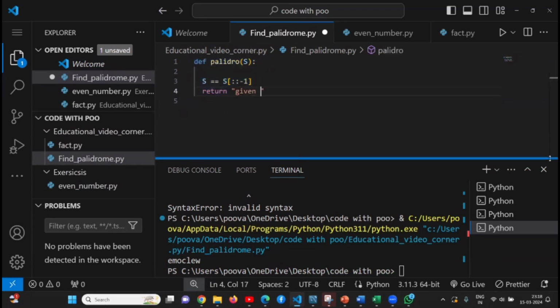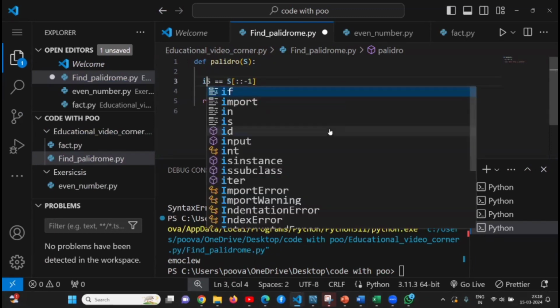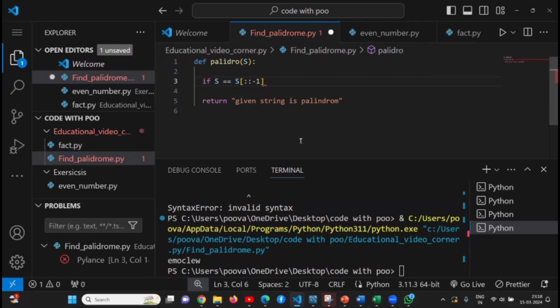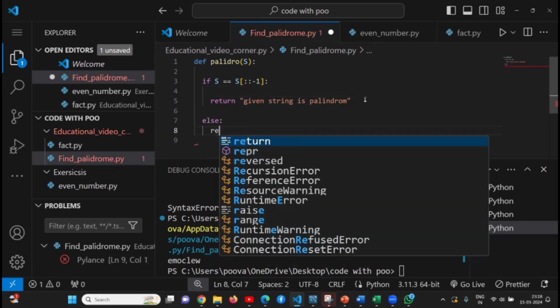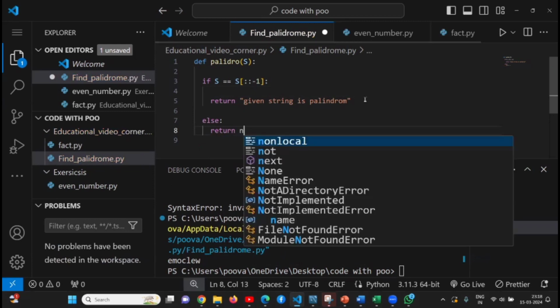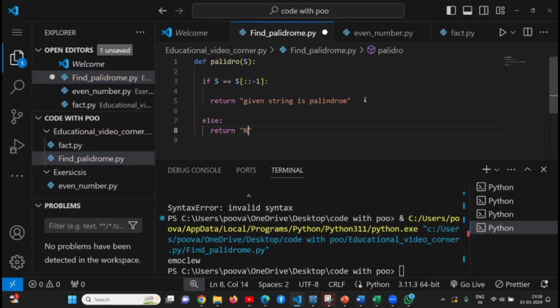Given string is palindrome. So in this place, I use the condition: if the reversed string equals the original, return given string is palindrome, else return not palindrome.